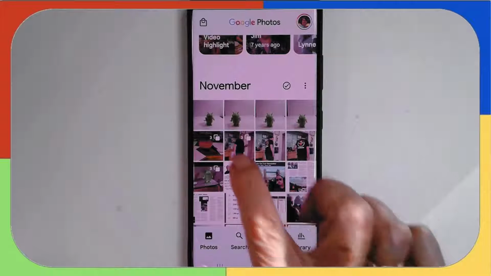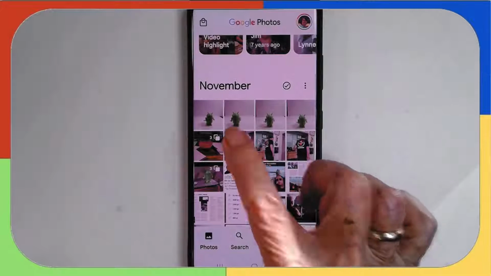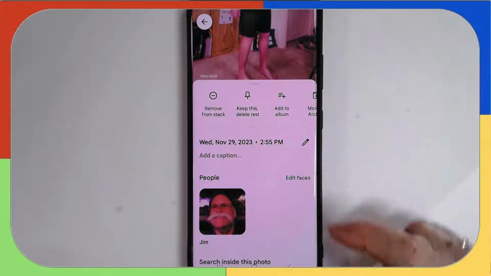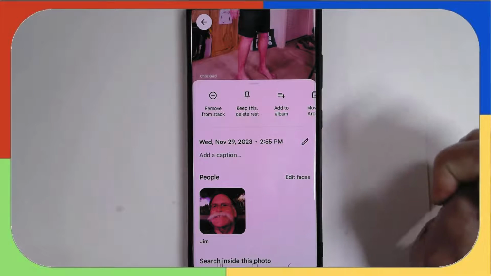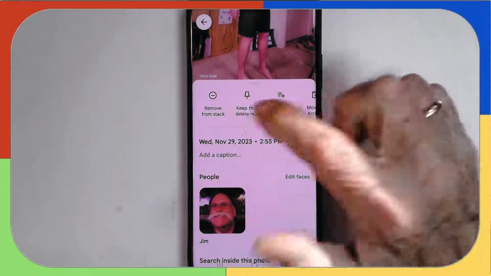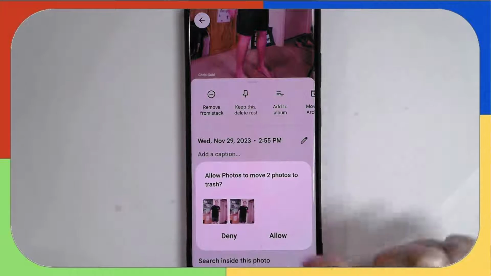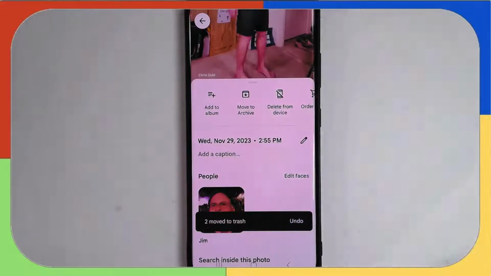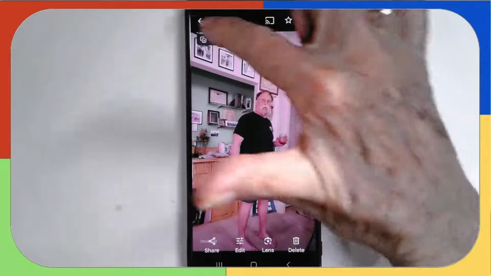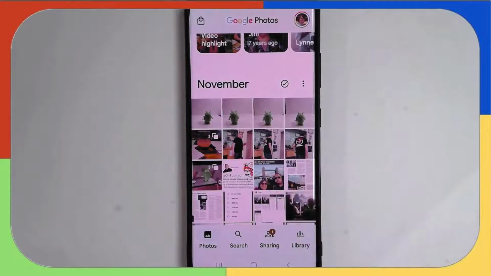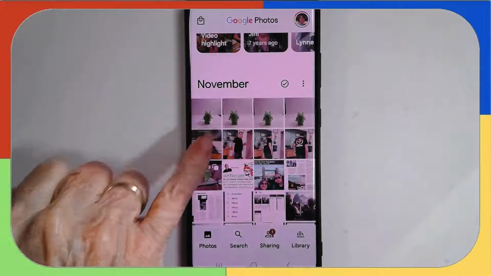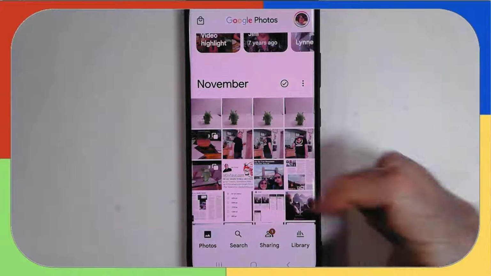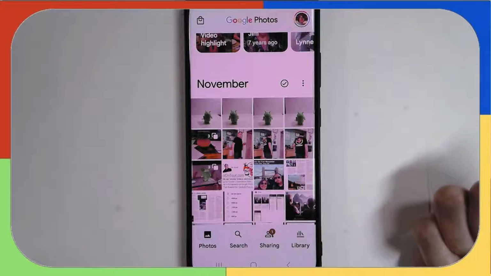So if I say I only want to keep one, you tap on this, and if you swipe up, I can tap on keep this and delete the rest. So once I do that, allow photos to move 2 photos to the trash, allow. Now there is no longer a stack. You don't see that little 2 squares up there. You only see the 1 photo.